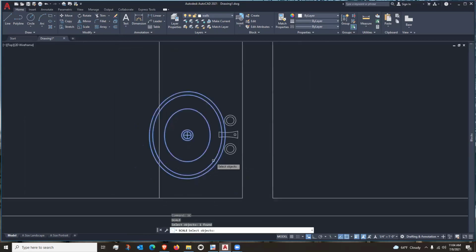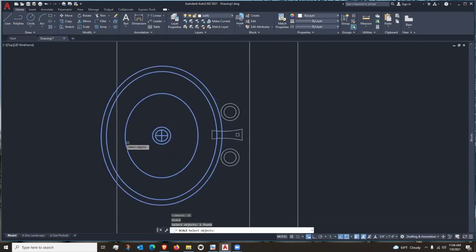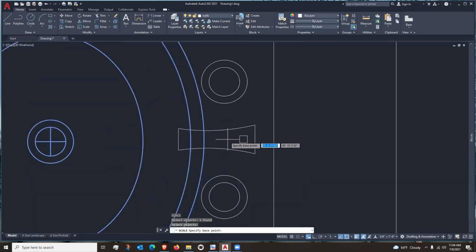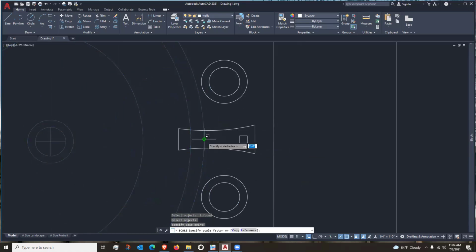Click the object I want to scale. I don't want to scale the faucet. I just want to scale the sink itself. And it's asking me to select objects down here. And so I'm done selecting objects. I'll just hit my space bar or enter. And now it's asking me to specify the base point of where the scale is going to start from. And I'm just going to choose this quadrant right here, this point right here.